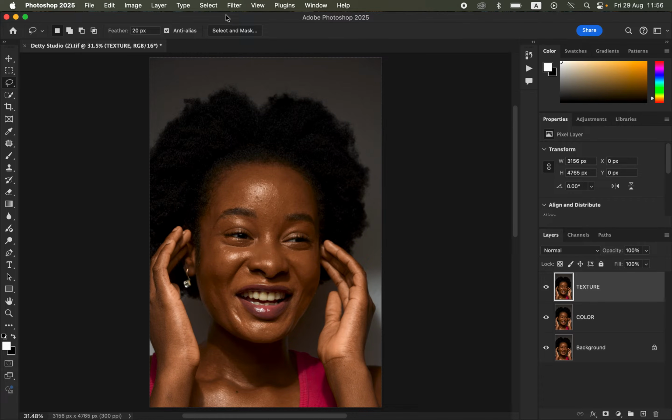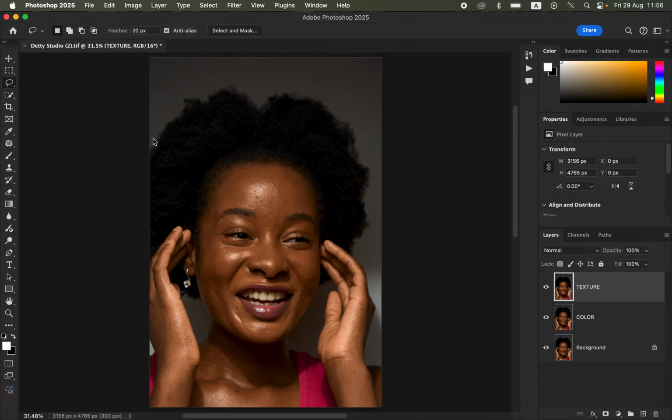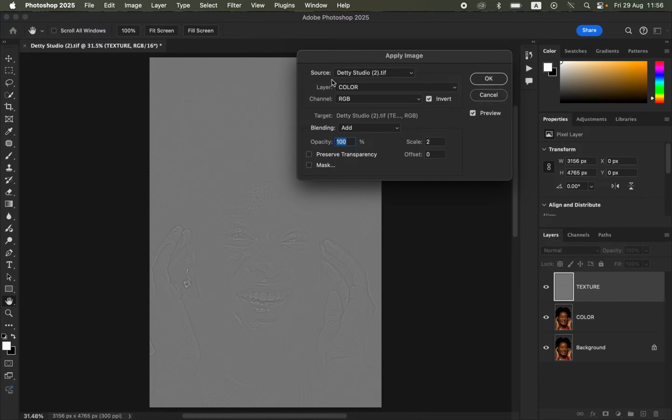Then you're going to come to image and come to where you see apply image. So when you come to apply image, the source is basically the name of the photo that you're trying to edit. Under layer, select the color layer, channel set it to RGB, make sure invert is turned on, and for the blending, make sure you select add, because this is a 16-bit image. Opacity is 100%, the scale is to offset 0, and you'll see the textures on this square-like kind of layer.